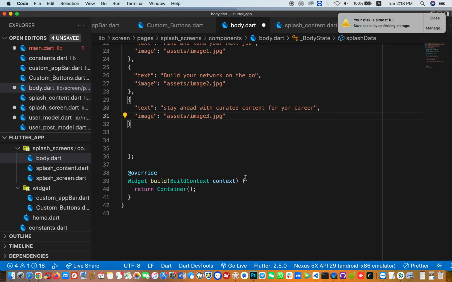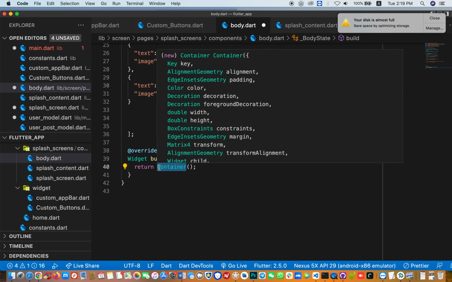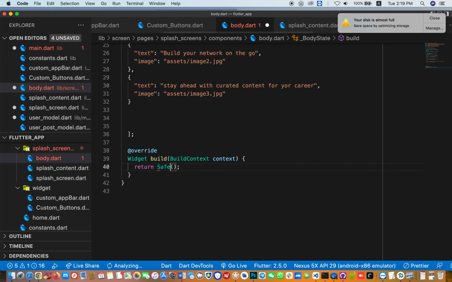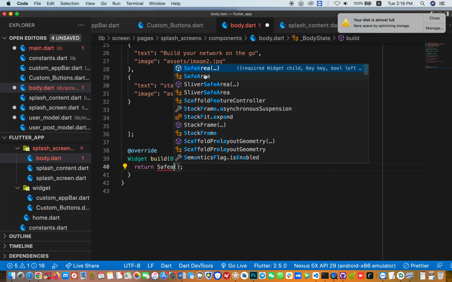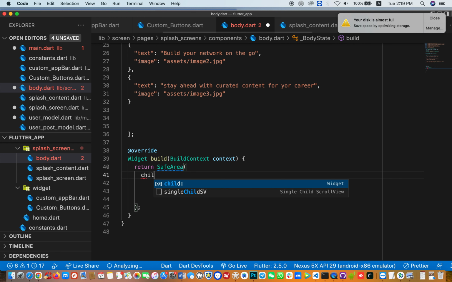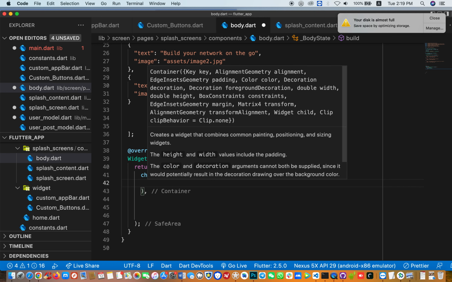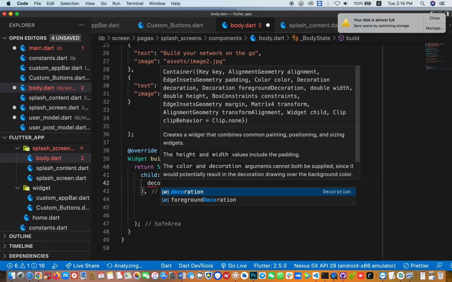Okay, so now let's step into the builder and then return the scaffold here. No, instead of scaffold, we use SafeArea, so that this does not overlap our screen. When the screen is too big, we should check that. So we use the SafeArea. Then I have a child of a Container in here. Okay, and for this container, we need to decorate this.